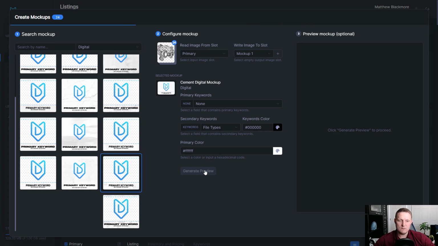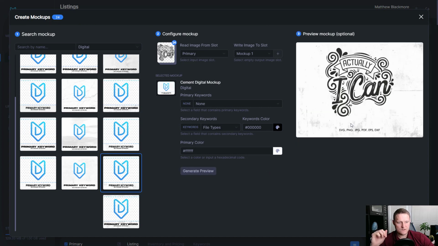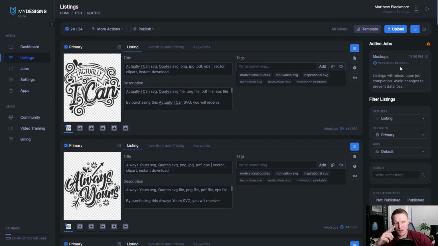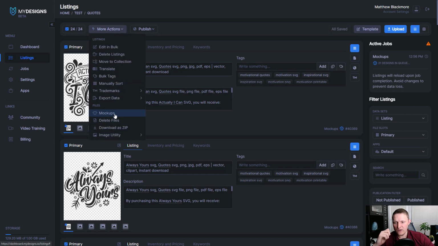We can quickly generate a preview of one of them to see what it looks like. Just make sure it looks good before we queue up this process in bulk. Alright, and I think that looks great. You got the file types that we're going to sell right here. We got the actual file itself, a good preview on a good background. So I'm going to create mockups. And while that one is queued up, you can see it queued up here. I'm going to go back and generate another mockup.